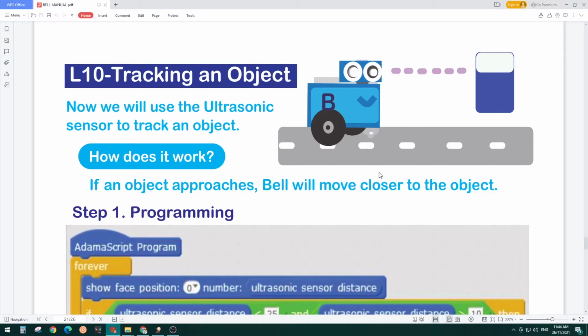So in our case here, Bell has an ultrasonic sensor. We will program Bell in such a way that if the object is in a certain distance range, Bell will move towards it. That means follow it, which is known as tracking. And if the object is too close, Bell will go back. Otherwise, Bell will just stop.